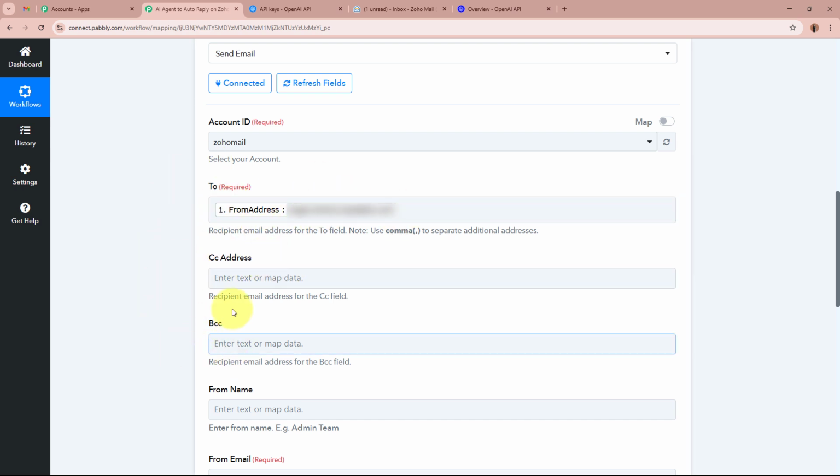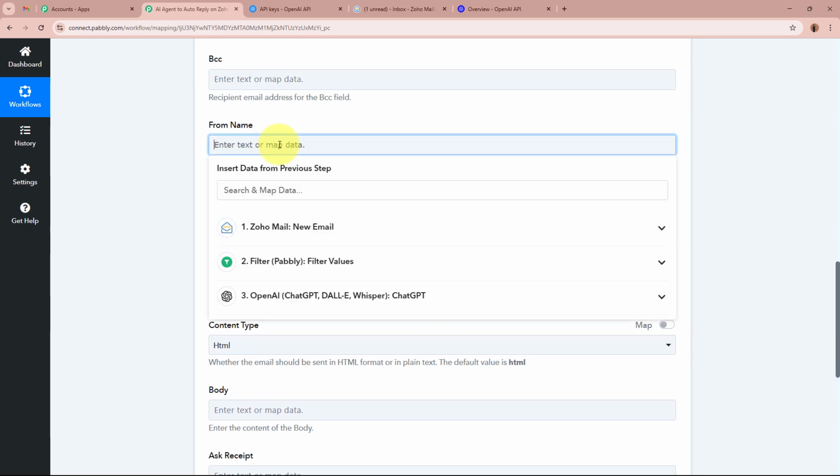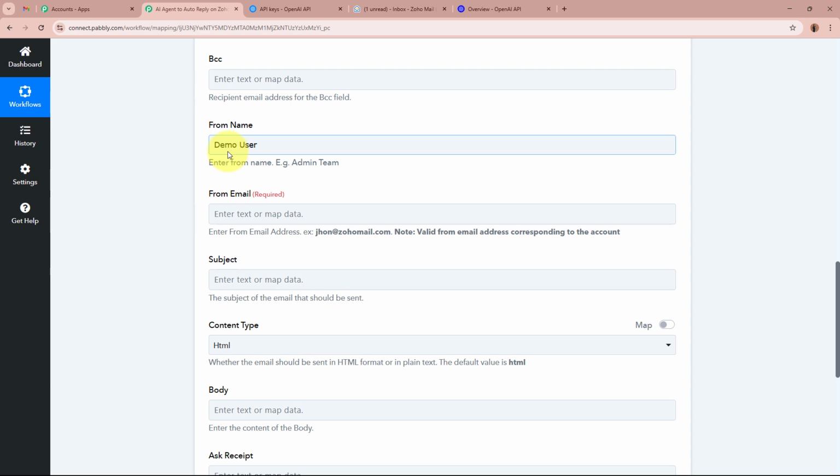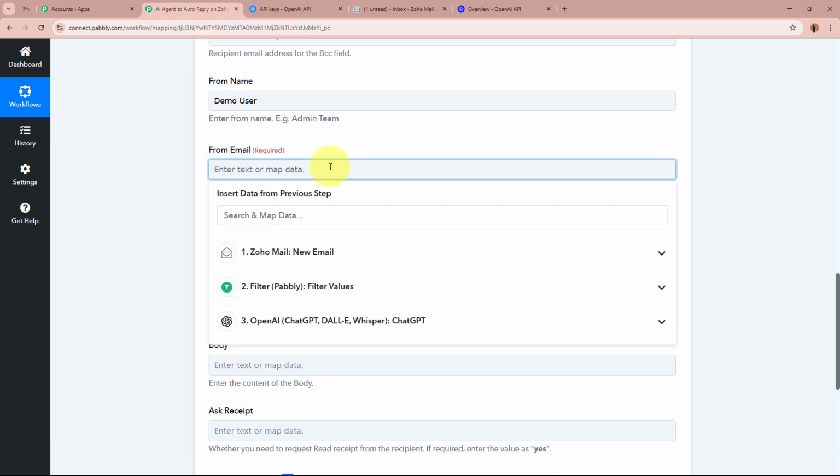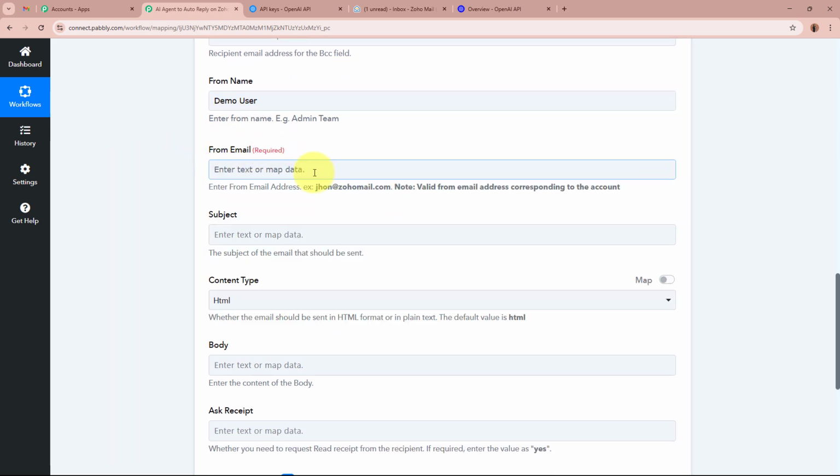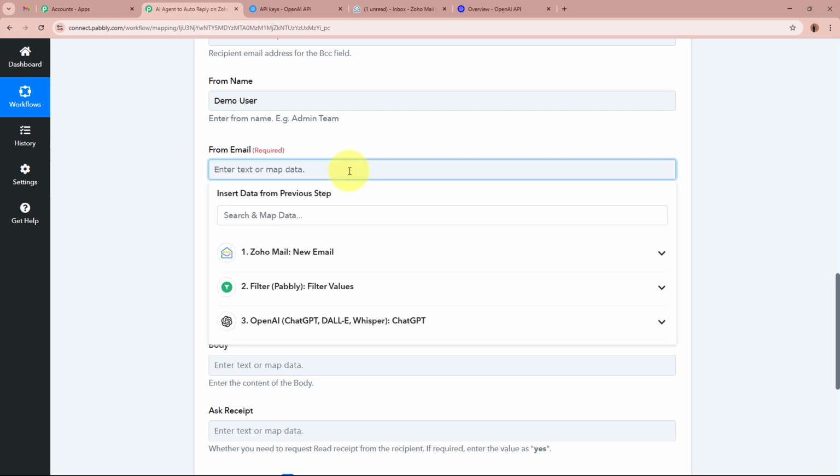It is asking for the CC and the BCC address, which I do not require, so I'm going to skip that part. After that, it is asking for the from name. For the from name, I'm going to write demo user right here. You can enter the team name also. It is asking for the from email. So for the from email, I'm going to enter my email address with the help of which the emails are going to be forwarded. This is the from email right here.